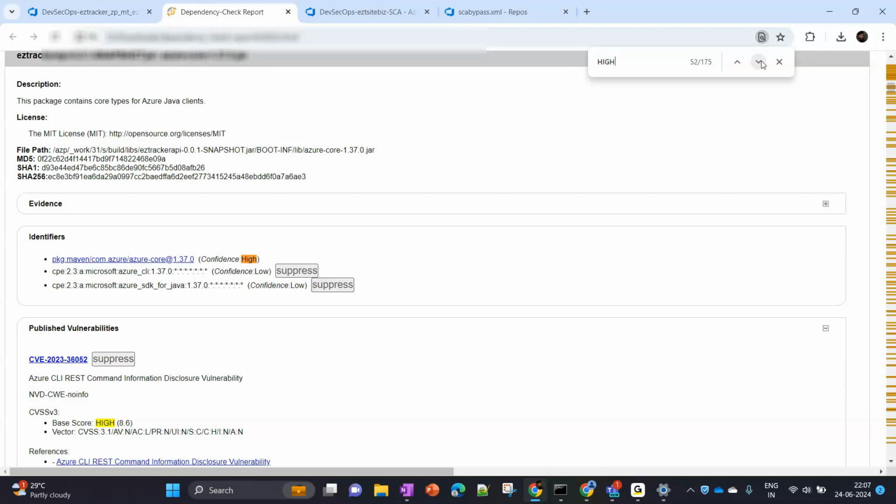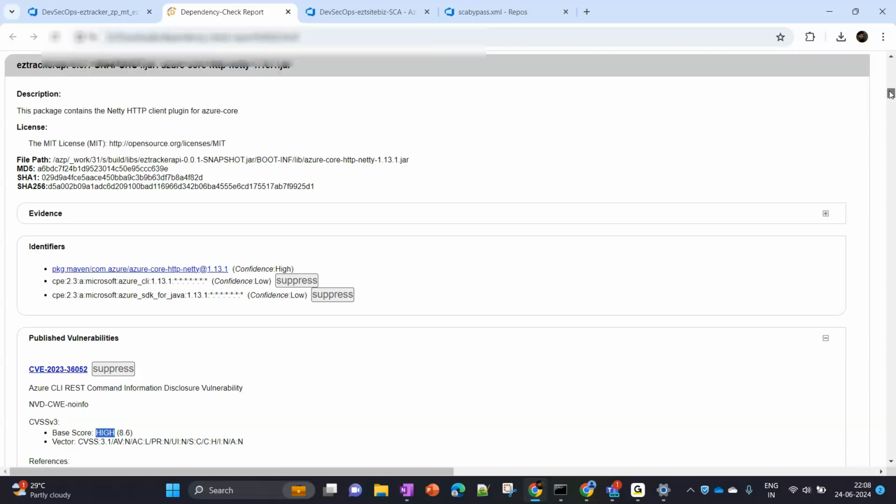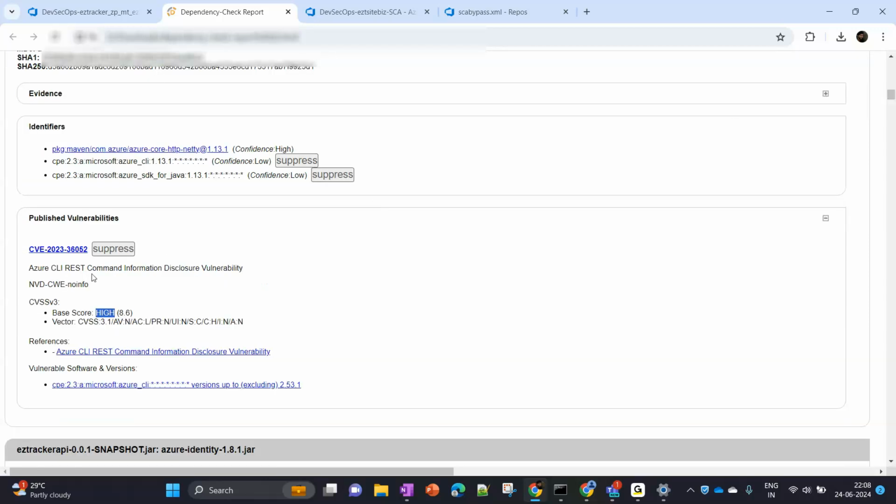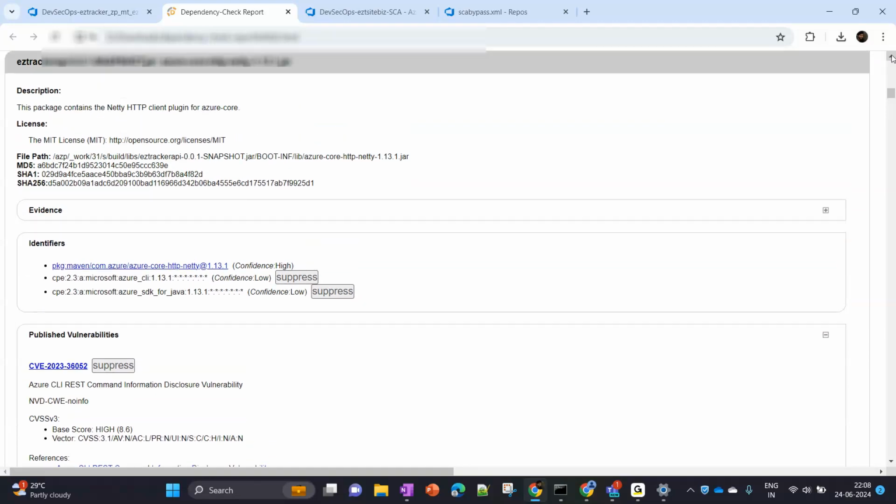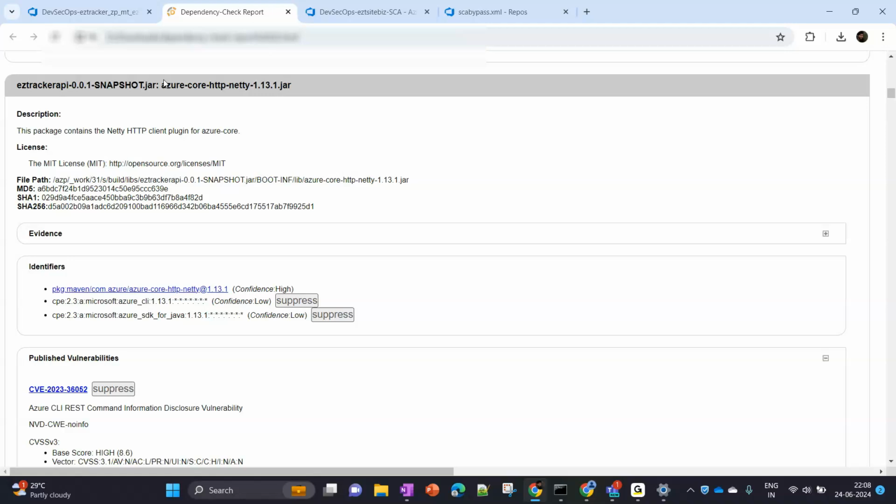If you see, there is one high, 8.6. So this you need to work upon. Like what was this? It's giving you the exact vulnerability ID, what this vulnerability is, and the published vulnerabilities. If you scroll up a little bit, you will see that this is the jar file which we scanned, and this is the third party library which was included in this jar file. Some Azure core is coming up here.